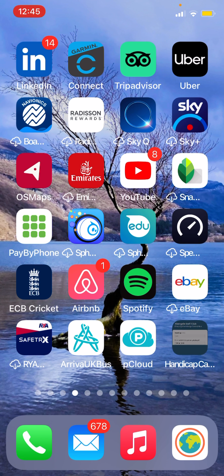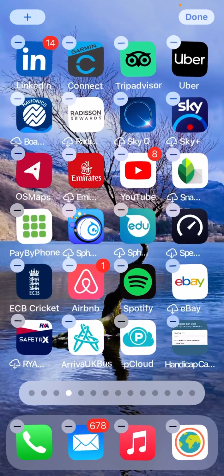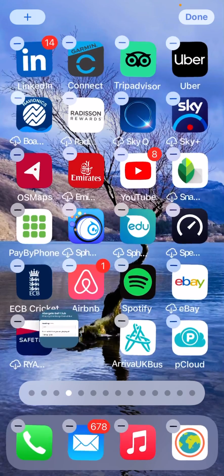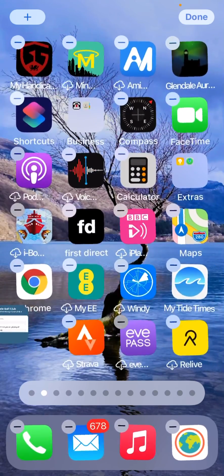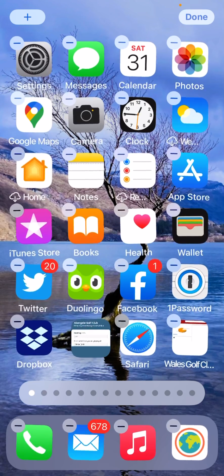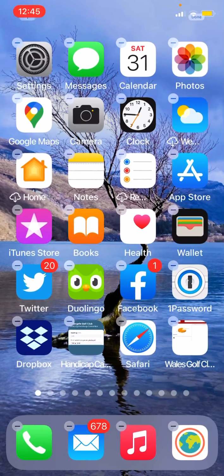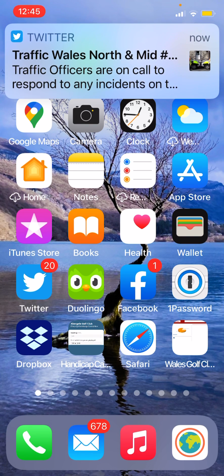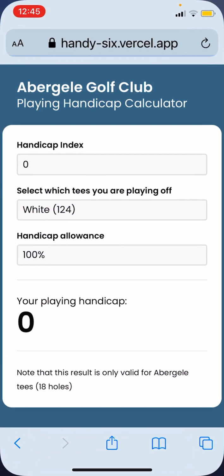If I want to move that, I just press and hold and then say edit home screen. Then I can drag that icon all the way back until I get to my front screen. Just let go of it there and then just tap anywhere on the screen and they'll stop jiggling about. And there you see it's on the home screen there. If I now click on that button, it takes me straight to that little app.